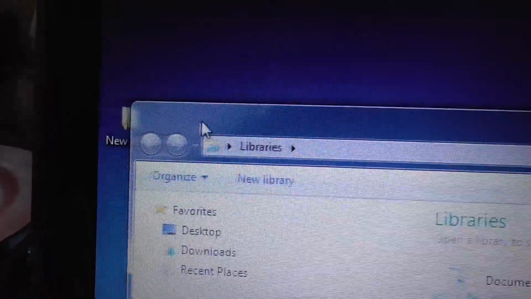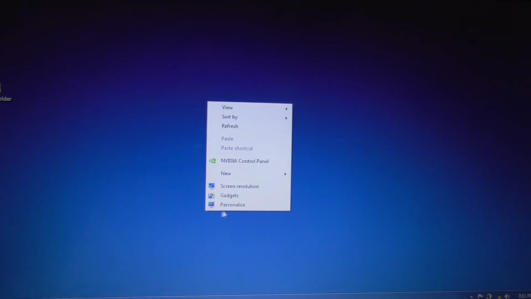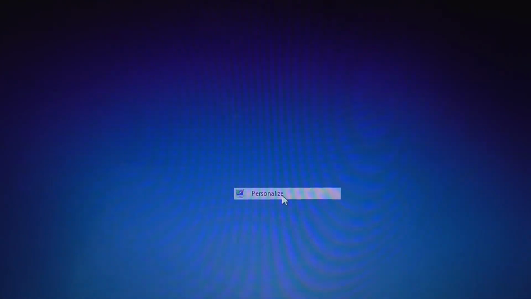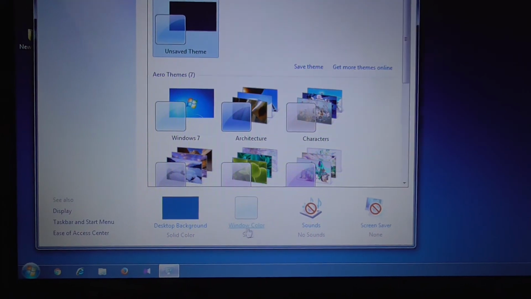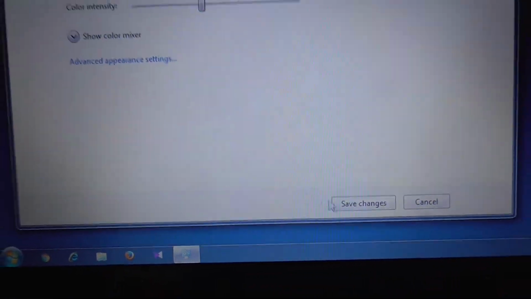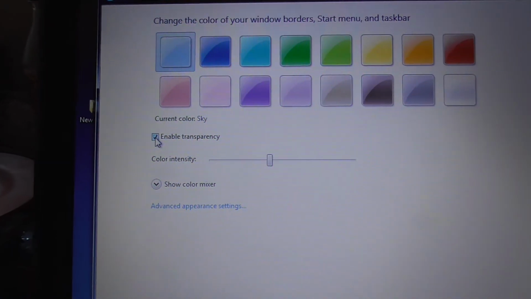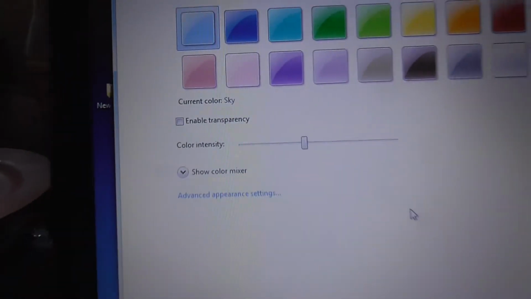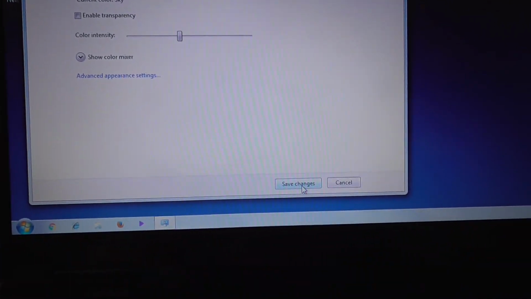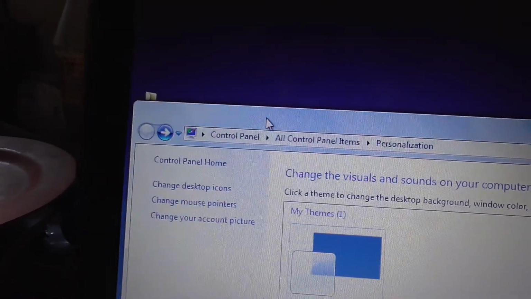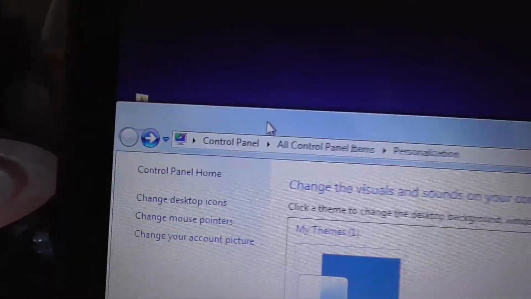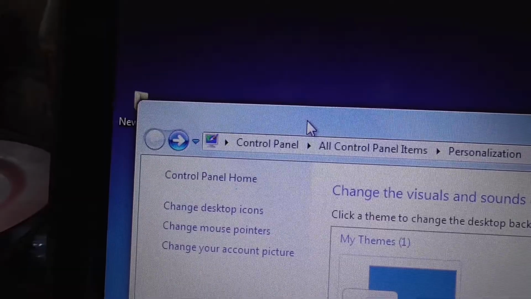If we want, we can remove the transparency of Windows also. So as you can see, the icon is visible below that title bar. Okay, to remove the transparency, let's right click on the desktop, the same thing, personalize, and this time let's go to window color, and enable transparency. Let's uncheck that one. Okay, and save changes. And as you can see, the title bar is no longer transparent. The icon is not visible below.